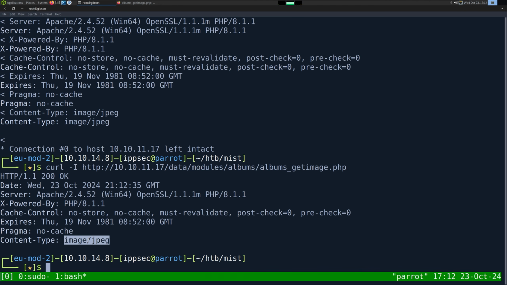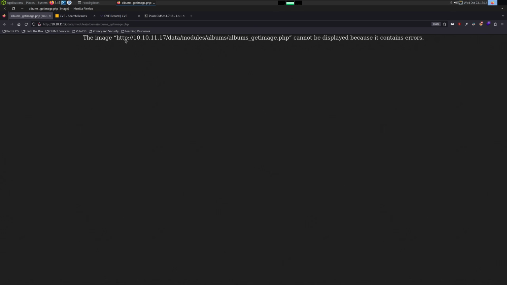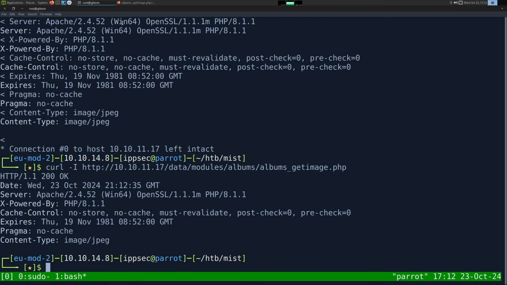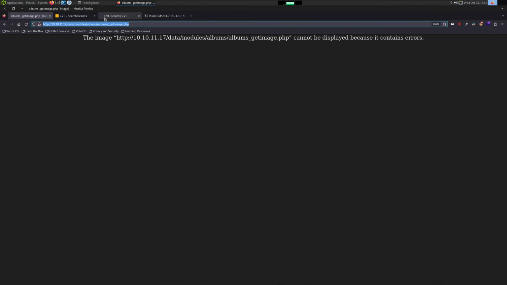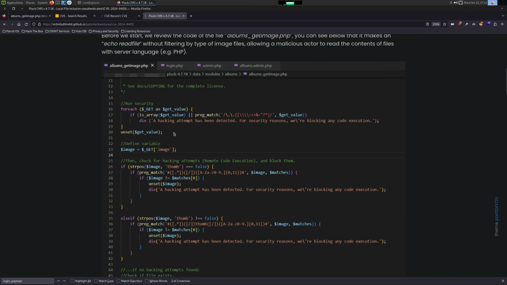Content type, image JPEG. So whenever we hit getimage, it tells us it's a JPEG, and if the browser can't render it, it displays an error message. But if we curled it, it wouldn't, right? So we could just do a curl on this, and there's no data. So that's why the browser's erroring. So let's keep going through the blog post.